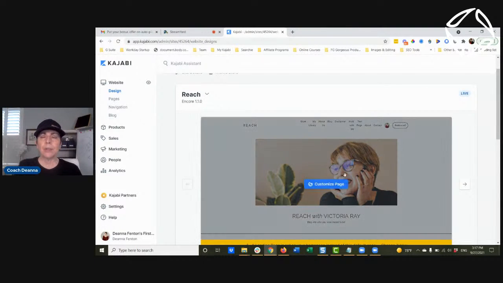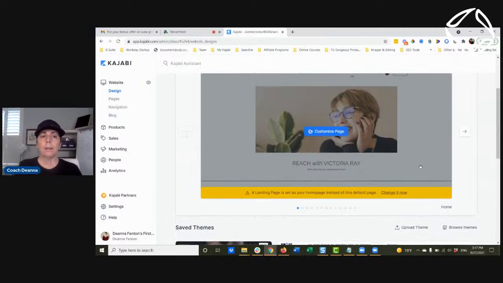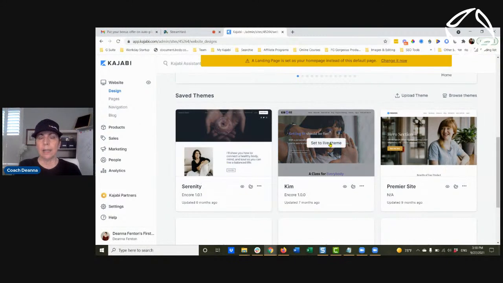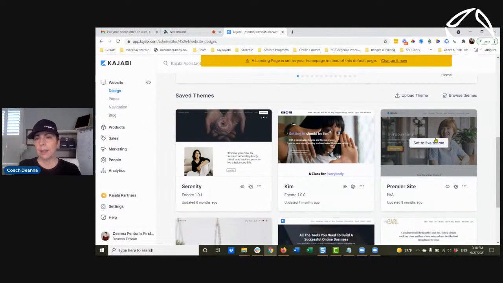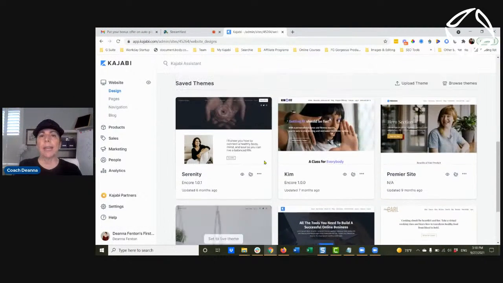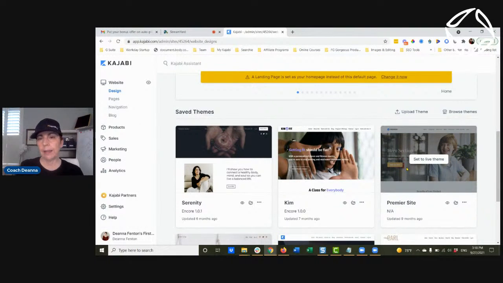But Kajabi, again, has some different themes. And you can see here, I've saved some of them. So they have a Serenity, they have Kim, they have the old standard Premiere, that's old, believe me, Amelia. So they have some different themes that they have set up. And the good thing is you can, like I always joke, you can kind of try themes on. You can choose one and not activate it, but you could see how your content would look if you were using that theme. If you like it, then you can activate it.